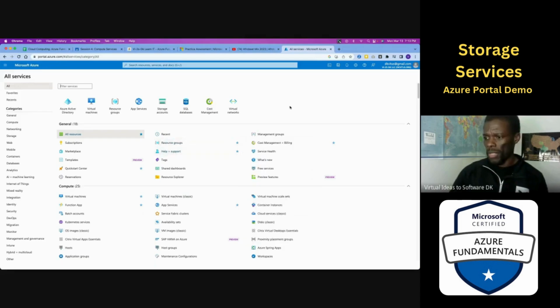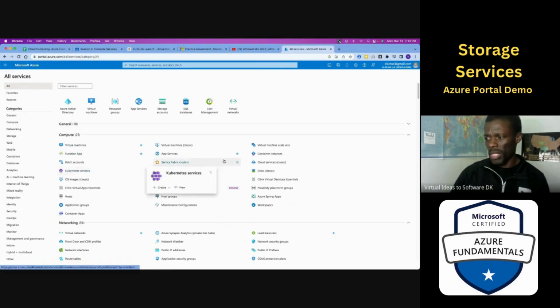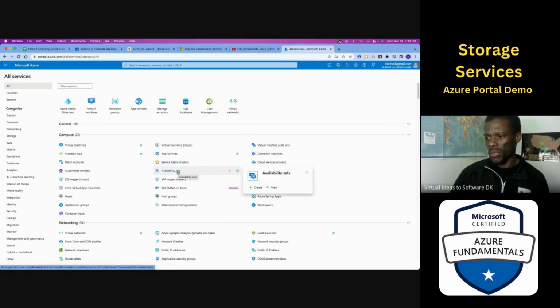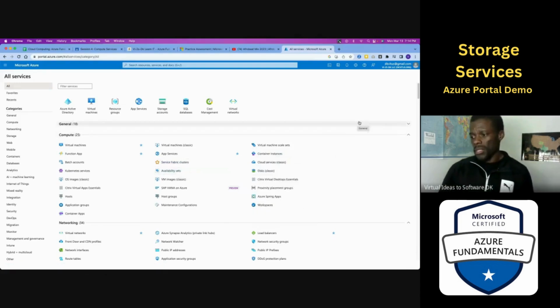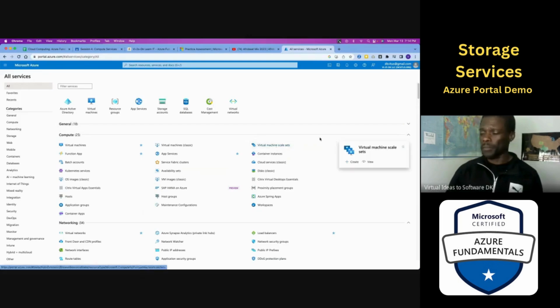Okay. Next, you want to be able to collapse and expand each one of these categories. You can see we talked about compute, we talked about virtual machines, functions, and so on and so forth. Kubernetes service, we skipped that, but we talked about containers, okay? We talked about availability sets. We also talked about scale sets, but I don't see scale sets on there. Probably, oh, there it is, scale sets, all right?